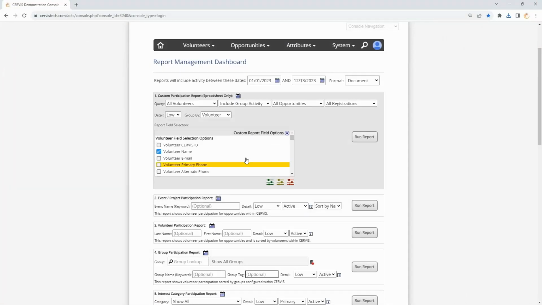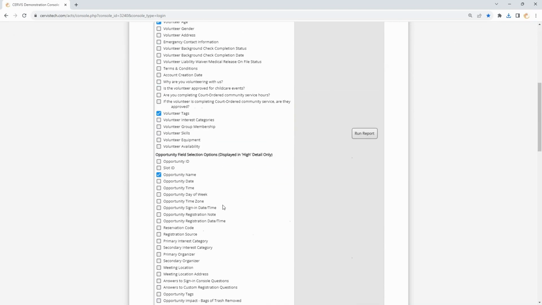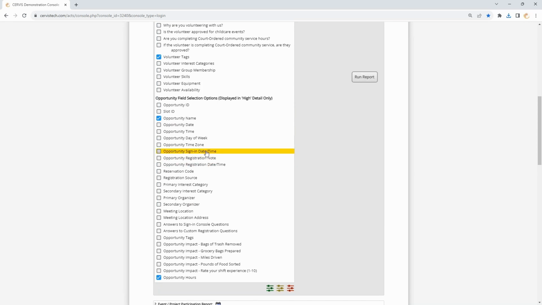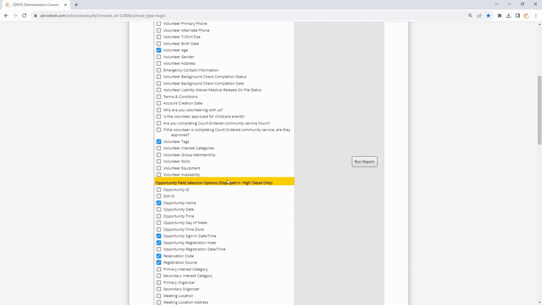The high detail version is going to be, again, basically the same concept, except that we're including every single registration, which means we can also include things like the sign-in date and time, registration notes, registration source, if they used a reservation code. You can include impact tracking metrics in this report as well, which is pretty substantial. Those can be included if you're doing the low detail report also. But then, yeah, this basically just expands on the amount of information you're including, and then every registration will be laid out as its own line or as its own row in this report.